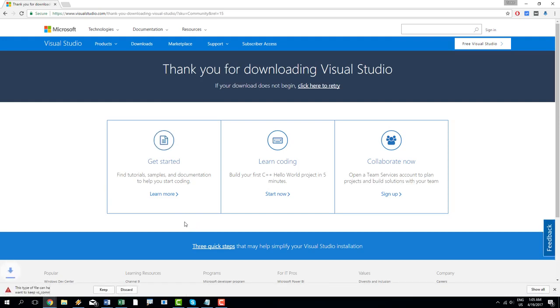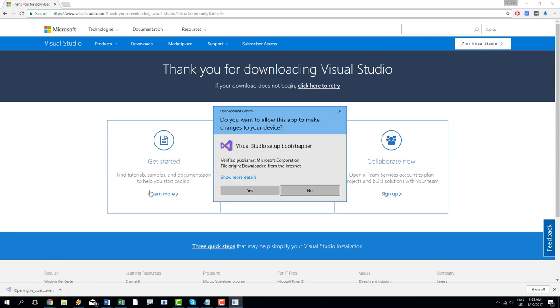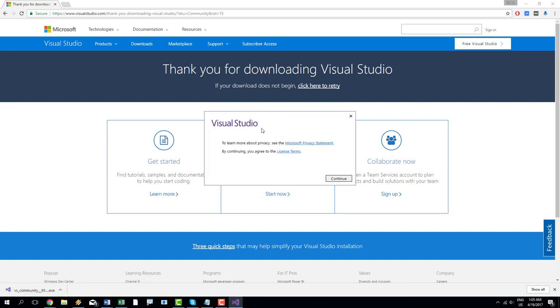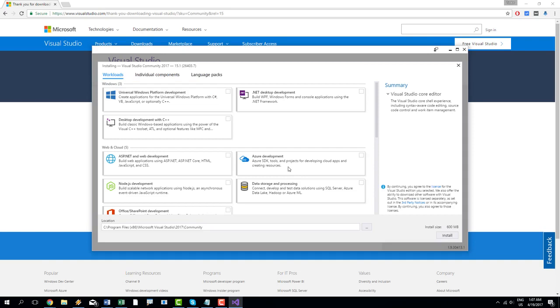Wait a couple of seconds, the download automatically starts. You have to click keep it if you have a Chrome browser like me. So keep it, it's just 1 megabyte, open it, just say yes, and after you open it, click continue, give it a minute or two. Alright, after the loading completes, this is the screen that we face.